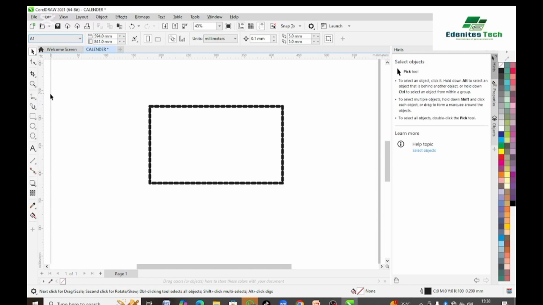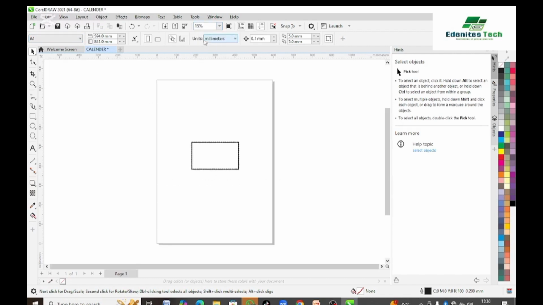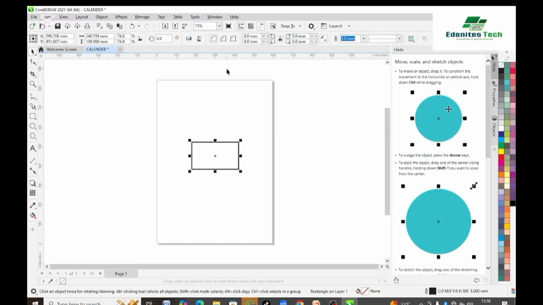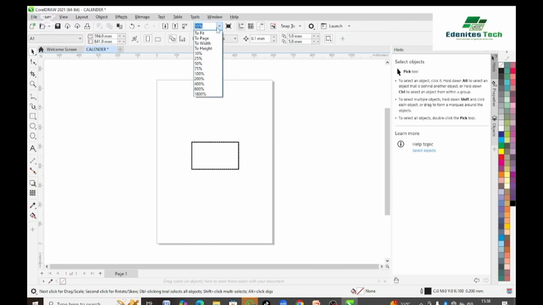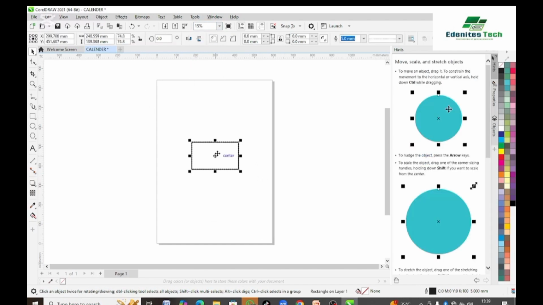Okay, so once I click on the A1, you will notice that there are changes on the working page. Now you go back to your zoom control and bring it to page. Once you set your zoom level to page, it will center the printable area you are working with in your design. Okay, so you'll be able to see everything you are doing inside the page.